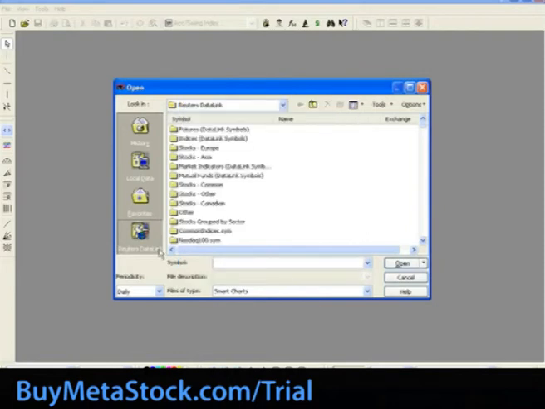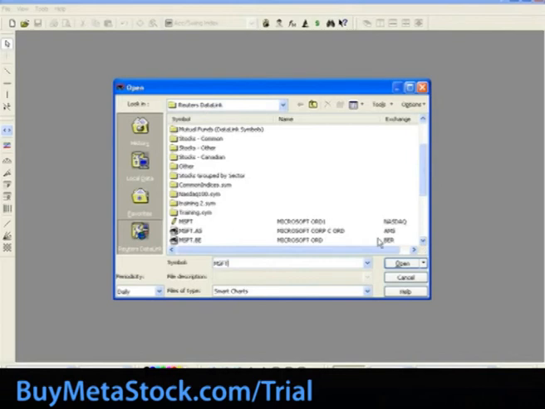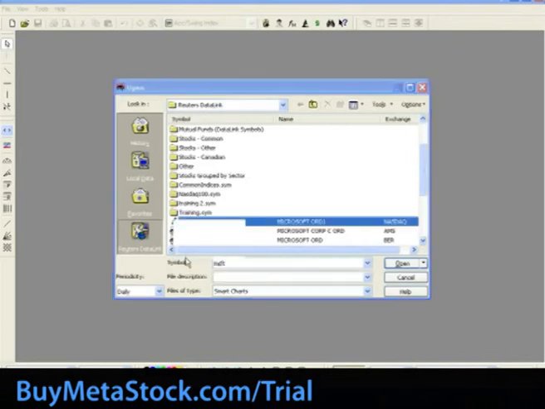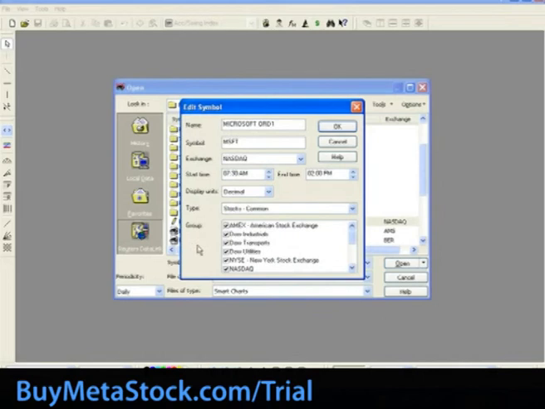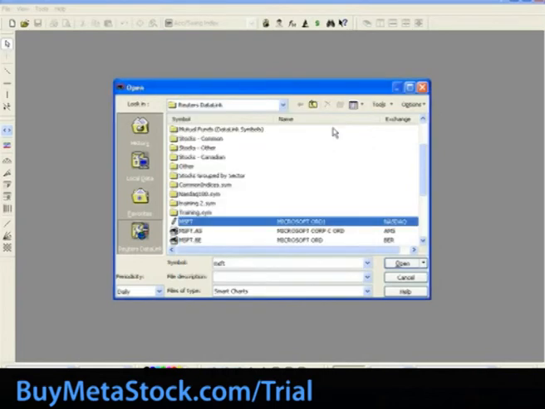Lastly, we will review how to edit a symbol's properties. This is done within the Open dialog box as well. In the symbol field, type in the symbol for Microsoft, which is MSFT. Scroll down, right-click onto the symbol, and select Properties. Make the desired changes to any of the fields shown, and hit OK to save the changes.